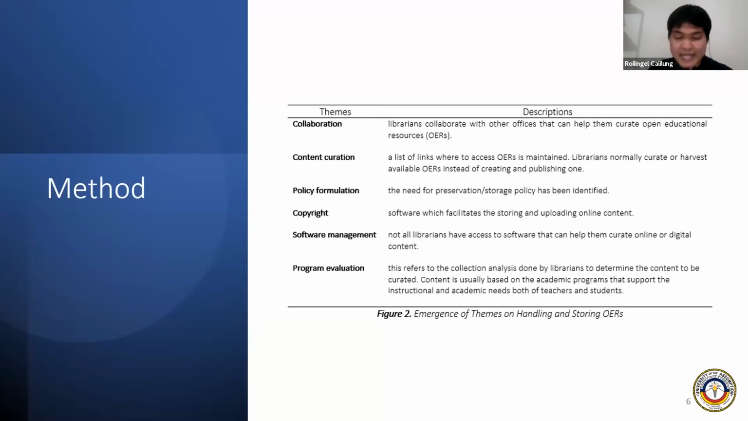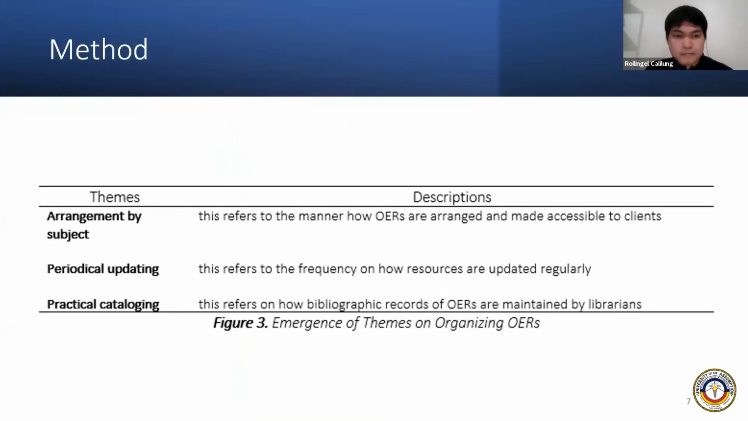In terms of handling and storing OERs, the following themes emerge from the previous study, presented in figure 2. In terms of organization of OERs, the following themes emerge from the previous study, presented in figure 3.